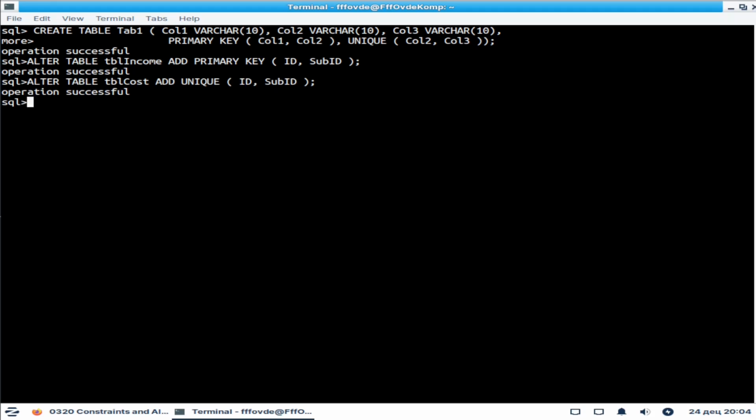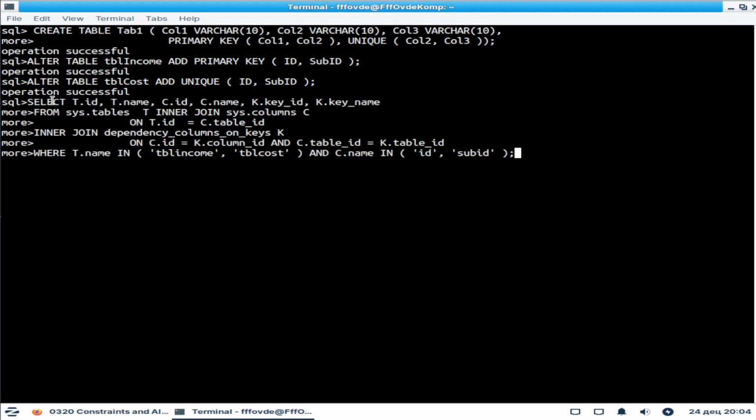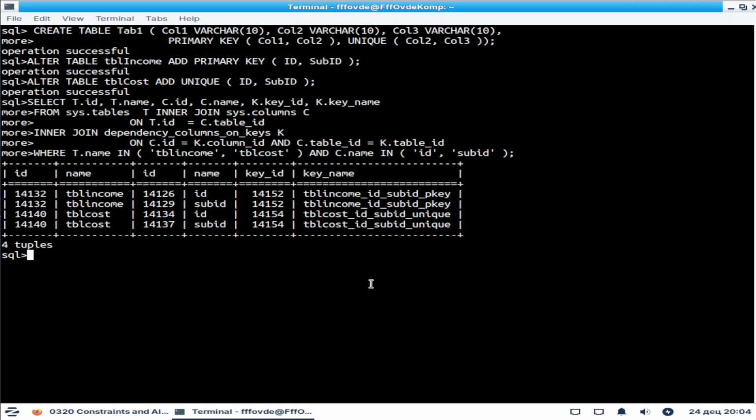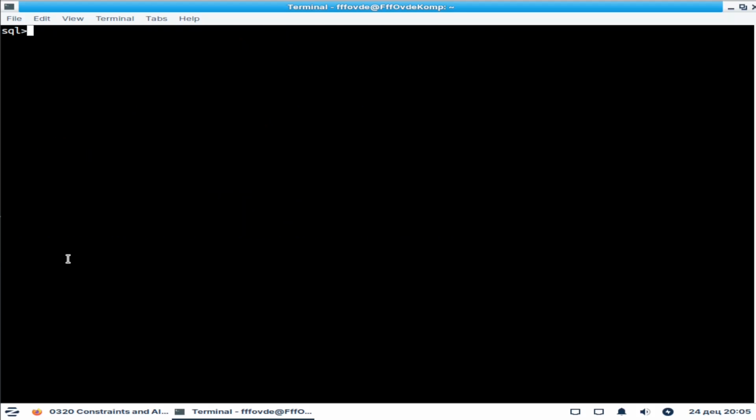If we now read from our system tables to find out the names of our constraints, we would get this result. Now we have 4 rows because inside of this income table we have primary key on 2 columns, and inside of cost table we have unique constraint on 2 columns. I will now clean my screen.